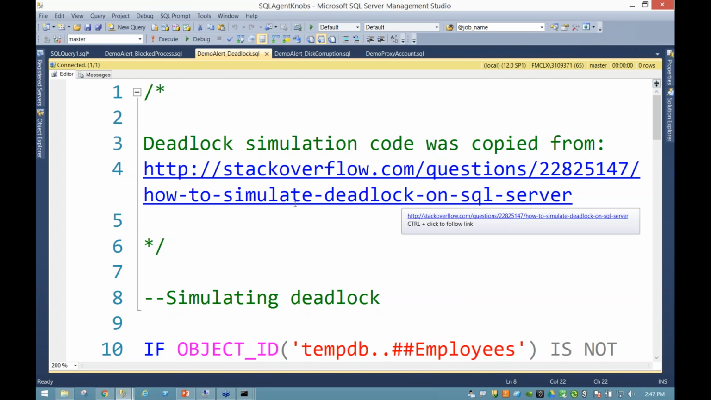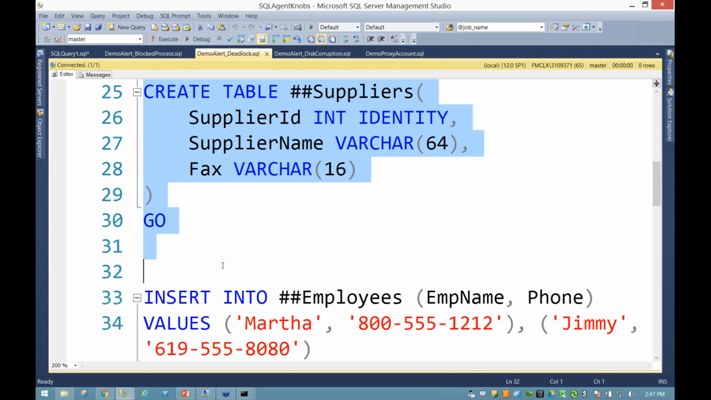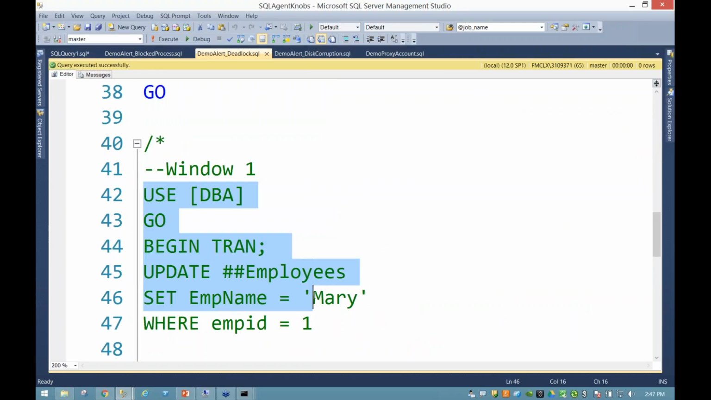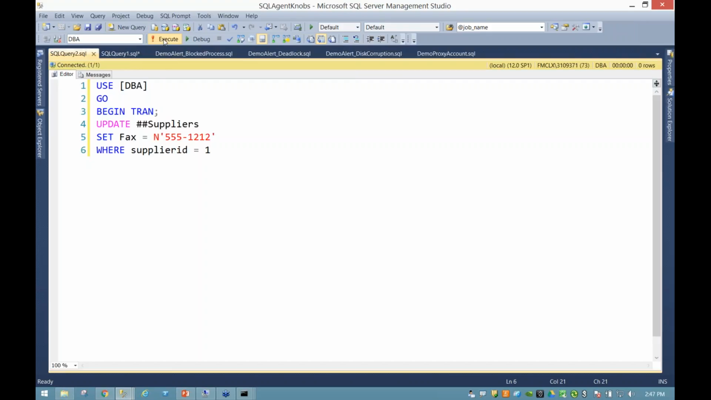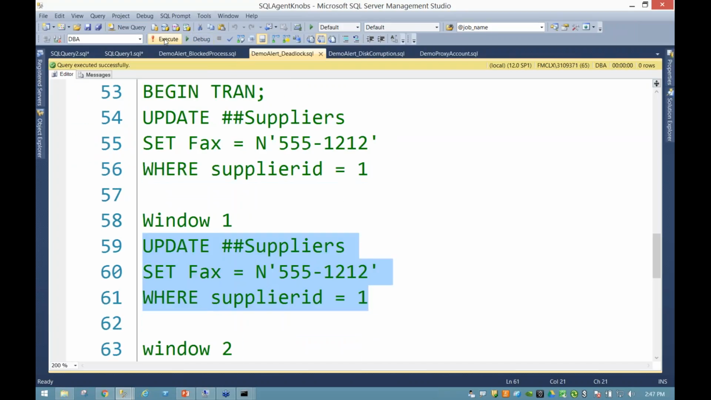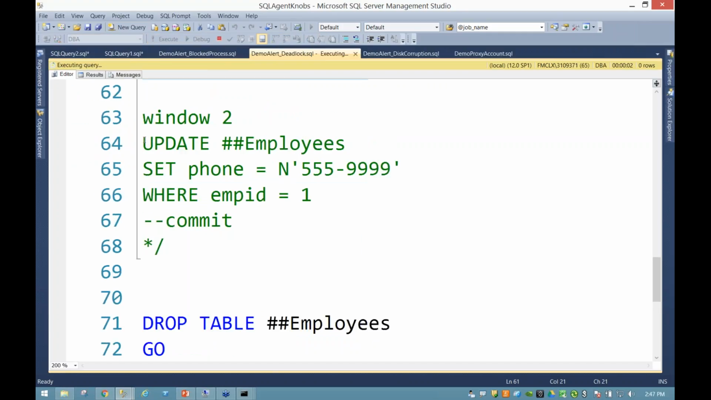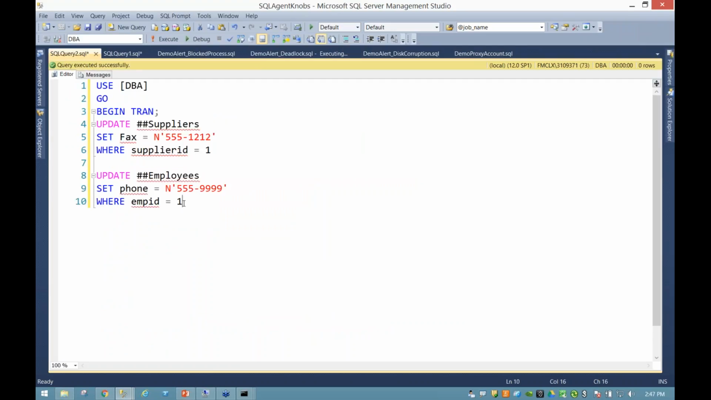This code I downloaded from this website is just setting up some tables so I can demo a deadlock. So just doing an update on employees, and we're doing a begin tran, so our transaction is open. We're going to go to window 2, and we'll do an update on supplies. And now on window 1, we're going to try to update the suppliers, and in window 2, we're going to try to update employees. And we'll see one of these should deadlock.